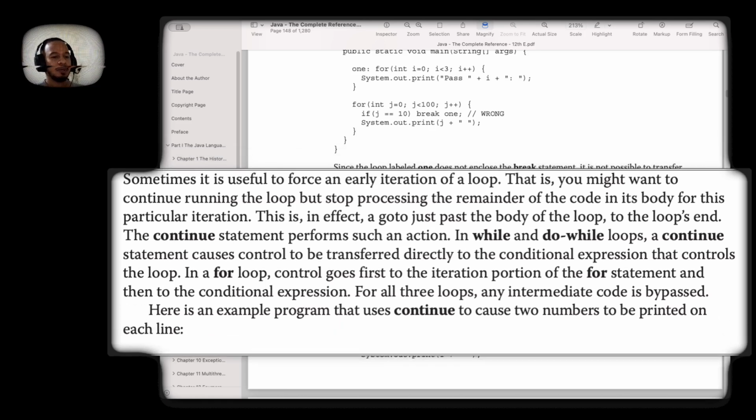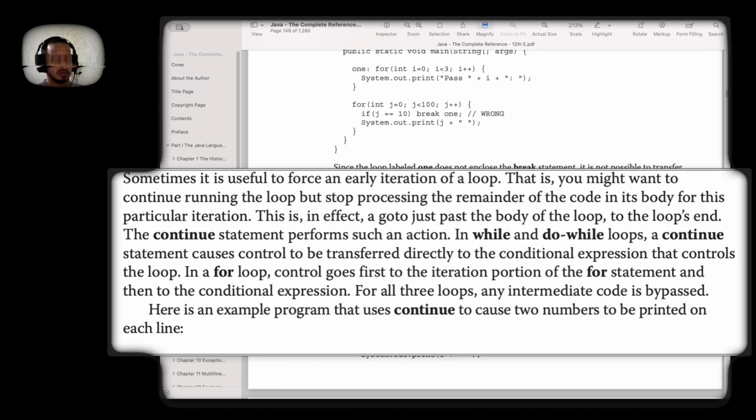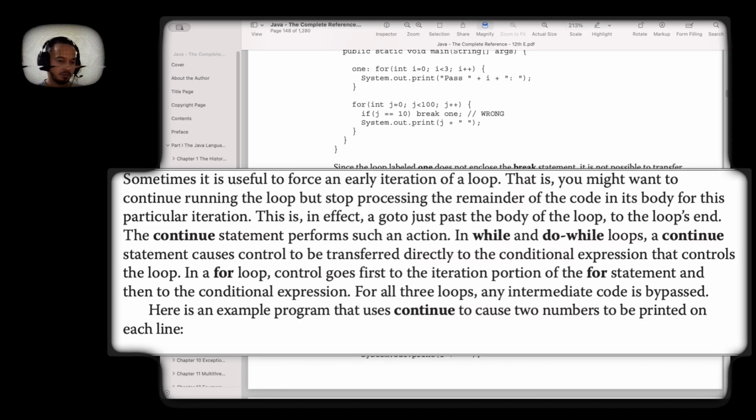In while and do while loops, a continue statement causes control to be transferred directly to the conditional expression that controls the loop. In a for loop, control goes first to the iteration portion of the for statement and then to the conditional expression. For all 3 loops, any intermediate code is bypassed. Here's an example program that uses continue to cause 2 numbers to be printed on each line.